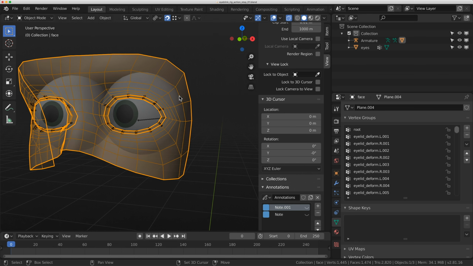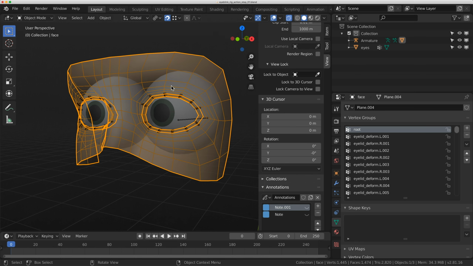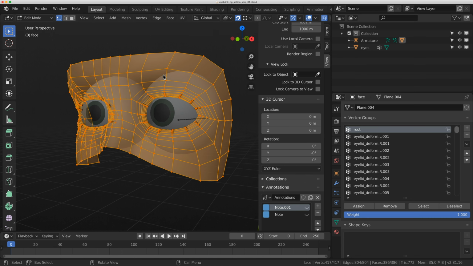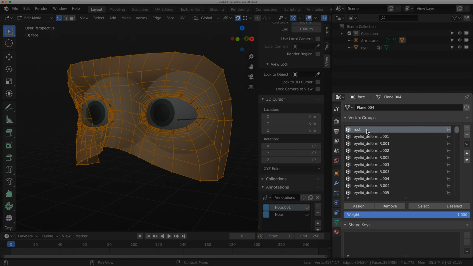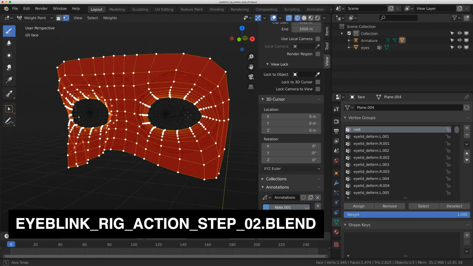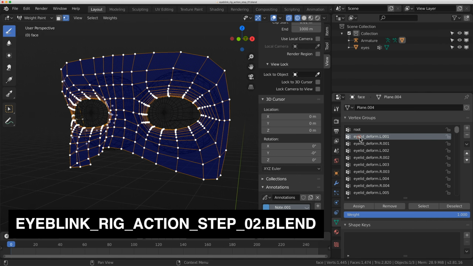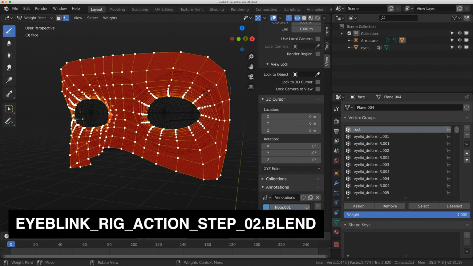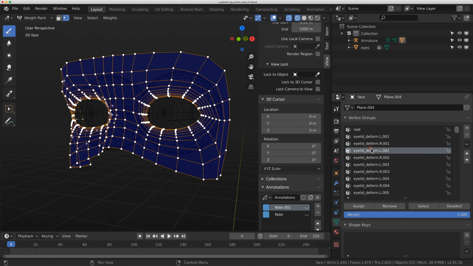The first thing I'm going to do is just flood this to the root. I did this in the other video as well with that other eye rig, so I'll go to edit mode. I'll select everything. I'll select on the root vertex group and I'll just click assign. If I flip to weight paint mode, you can see that I've flooded that 100% and that these are at 0. Remember, red is 100%, blue is 0%.